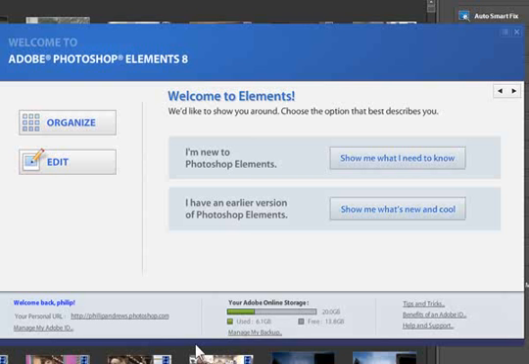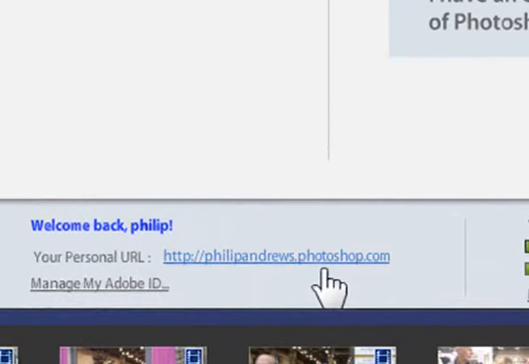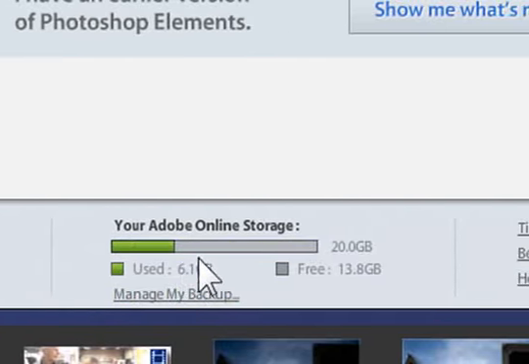Now there's two levels of account. You can actually get a free account with 2 gigabytes of space, or you can buy extra space and get extra tips and tutorials and themes for your Photoshop Elements projects by becoming a paid member. So you'll notice here that in our summary pane we've got my personal URL, that's philipandrews.photoshop.com, and we've also got an indication of how much space I've used. Because I'm a paid up member, I have 20 gigabytes of space and I've used 6.1 gigabytes.